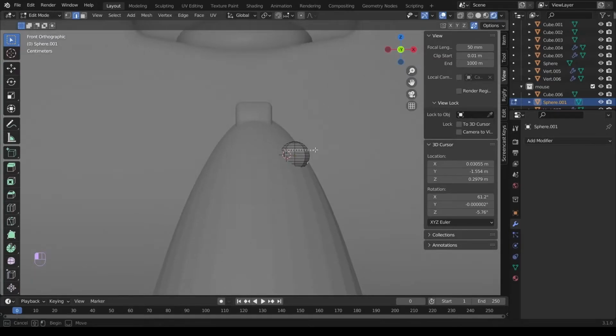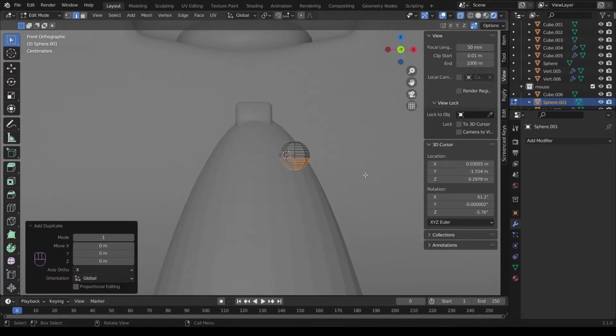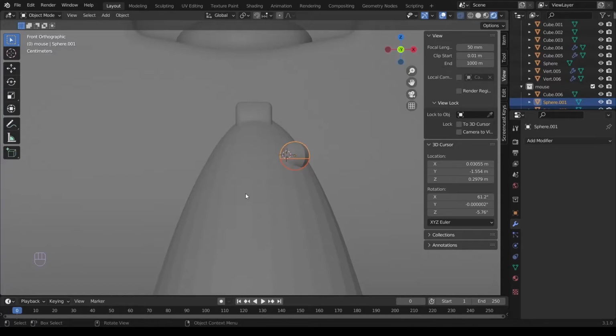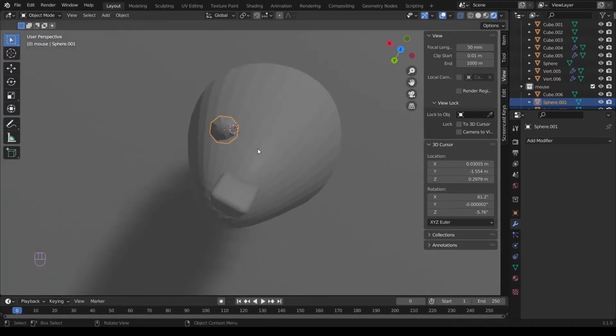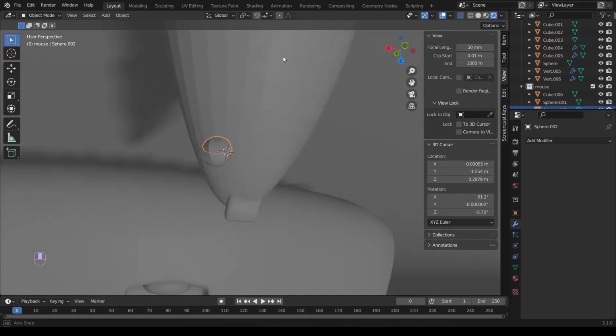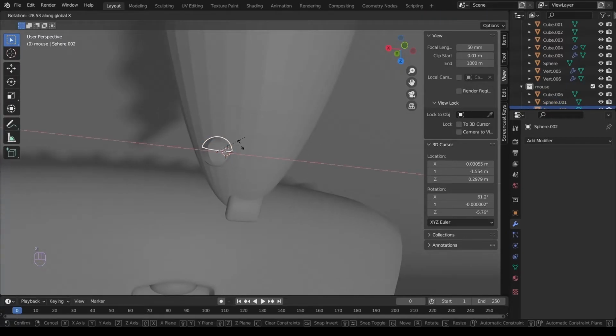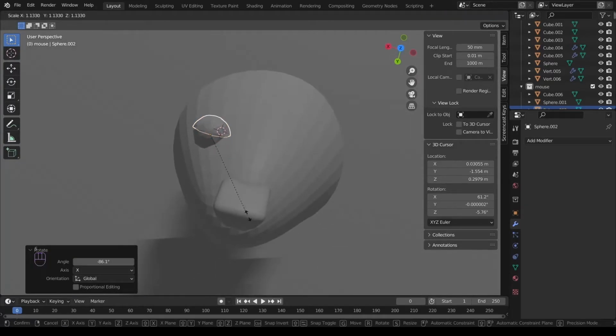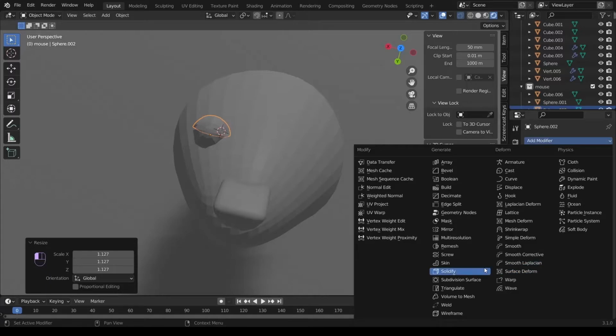Still in edit mode with box select, select half the sphere. Shift D to duplicate and click to confirm. P to separate by selection. Object mode and select the new object, rotate it so it takes the place of an eyelid. And scale it up a bit. Add a solidify and adjust the thickness.